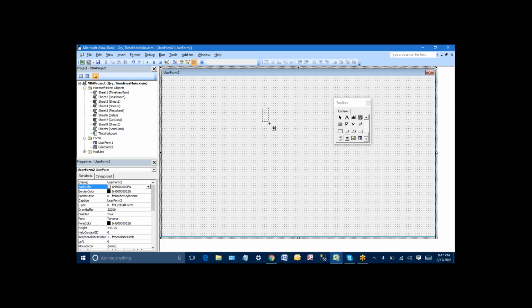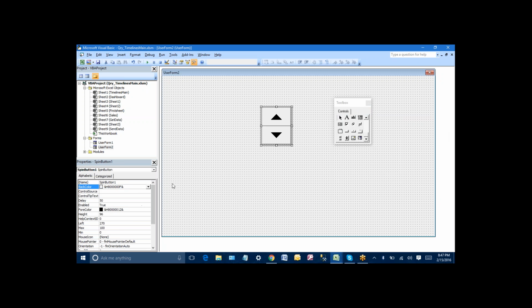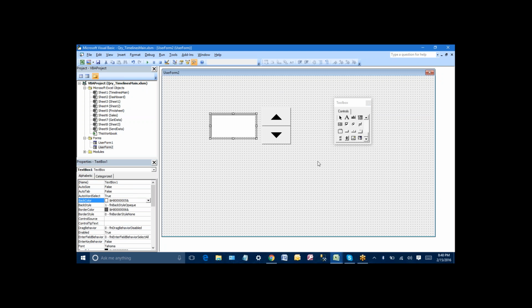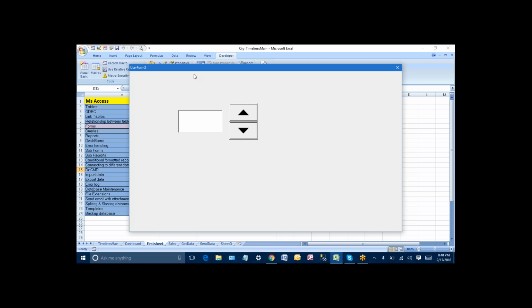Let us see about the spin button. The spin button mainly has max and min, and the third one is value, which we may be needing. Let us check this example. We need a text box control to check the example. Right now the spin button is not attached to it, so you will not see any changes in the text box.